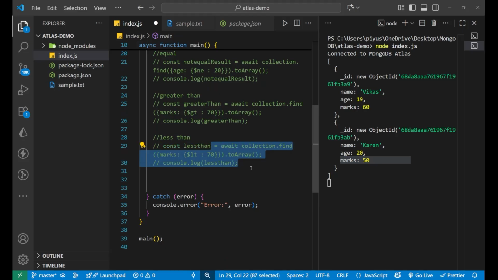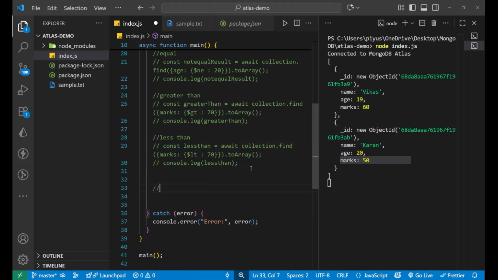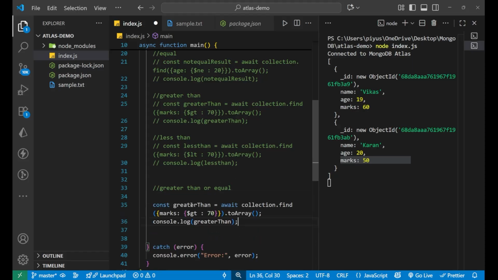Now let's move forward toward greater than or equal, right? So let's write the same here, and for greater than or equal, it is GTE. Result, right? And I want to filter where the marks is, let's say, GTE, and let me give you something like greater than and marks is 22, right? So I want the strength where the marks is greater than 22.